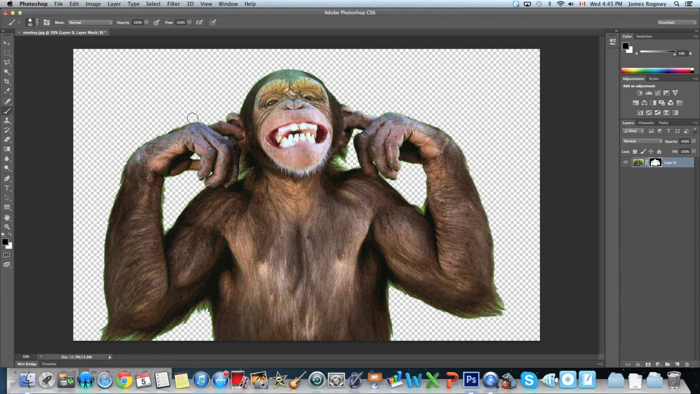Now, you might say, well, how is that any better than, let's say, using the eraser tool, for example? Well, let's say by accident, I'm painting along, and I paint into his arm like this. I keep on working, and I don't realize till later that I've erased an important part of the picture.